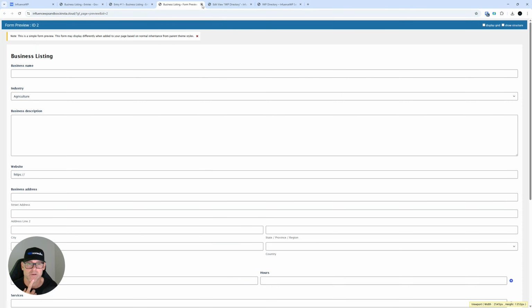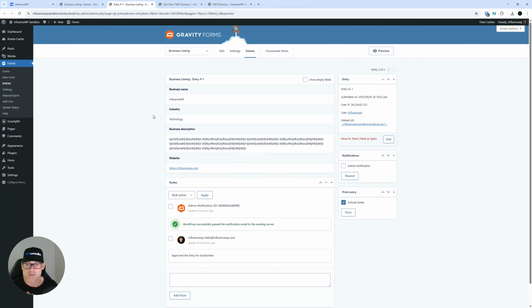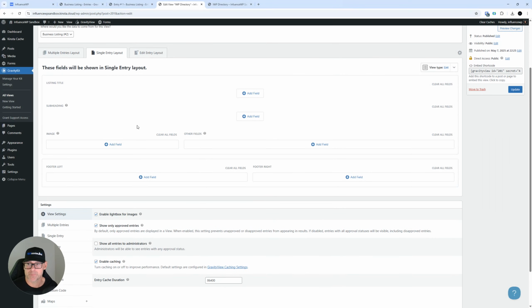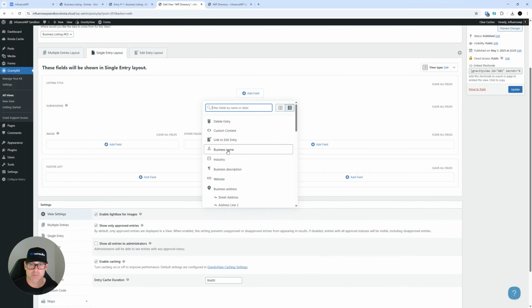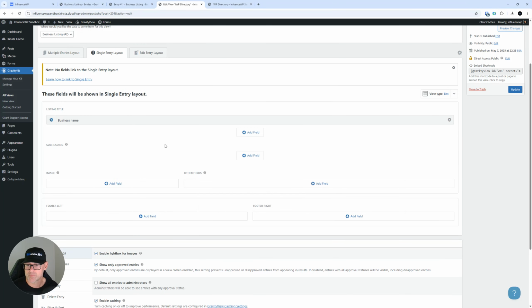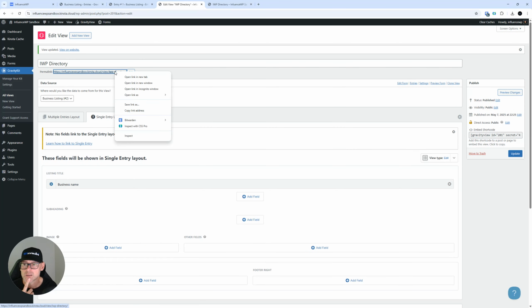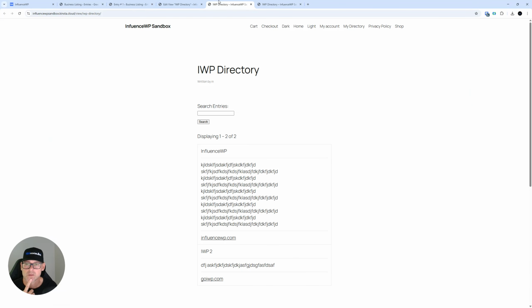Okay, that's for the form. Okay. Preview. Nope. Okay, so let's go back here and single. So we're back in GravityView, single entry layout. Probably need to add some stuff, right? So let's go under listing title. Let's add business name. Save. I just don't know how to view this stuff. View the actual single page.